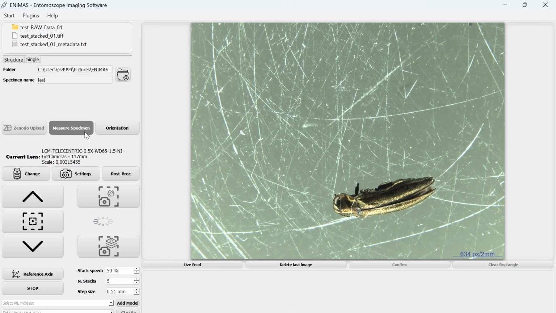At the same time, we can also press this measure specimen button. And here we load a machine learning model to automatically measure the specimen. So we can use this method. This method is going to draw a bounding box around the specimen, but also consider the orientation of this specimen. And then by knowing all of this camera information and lens information, we can convert the pixel to millimeter to calculate the length and width of the specimen.